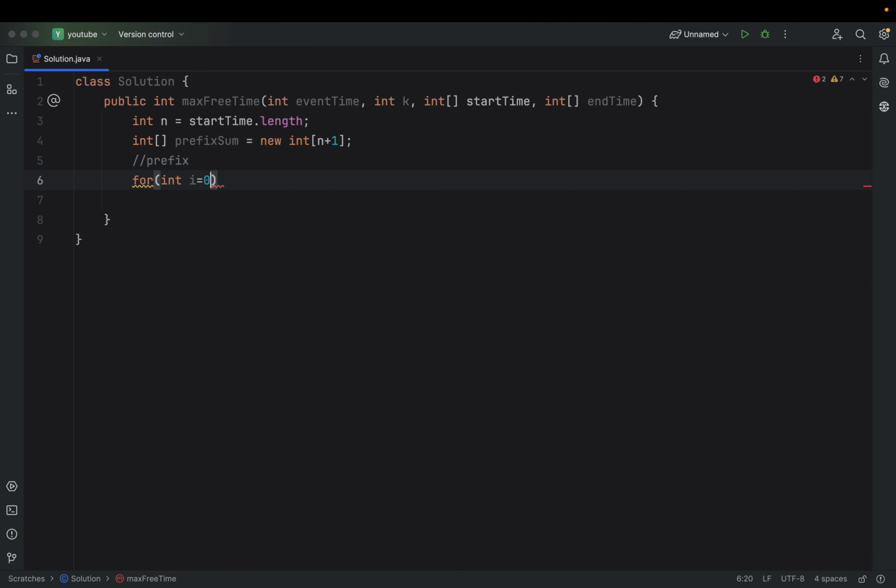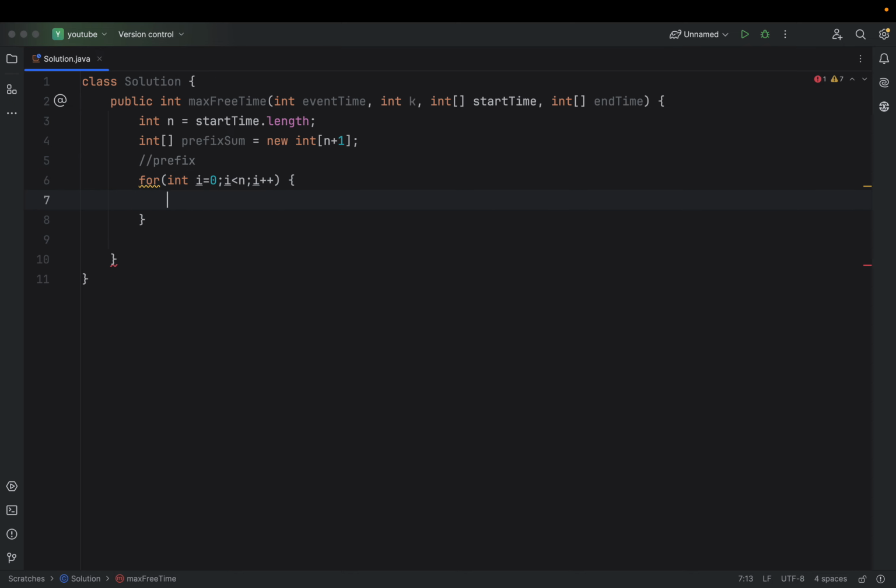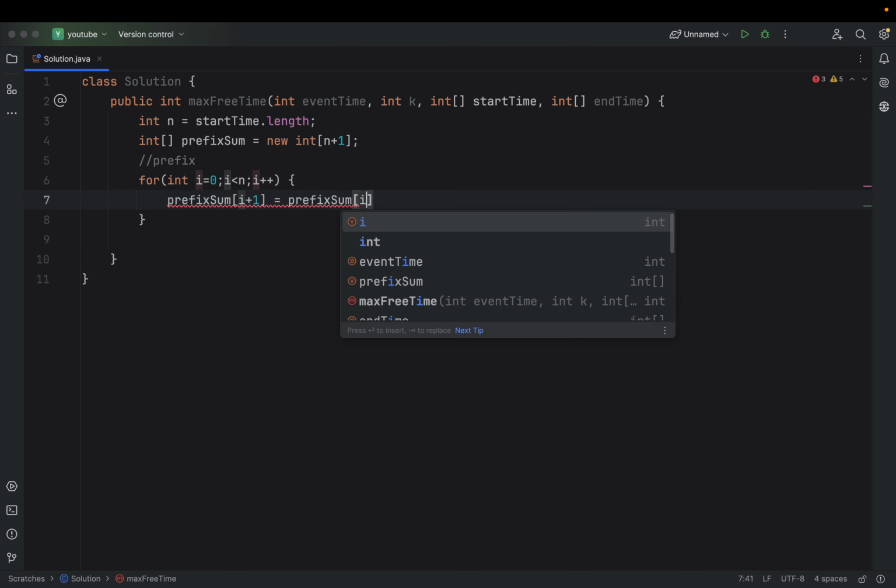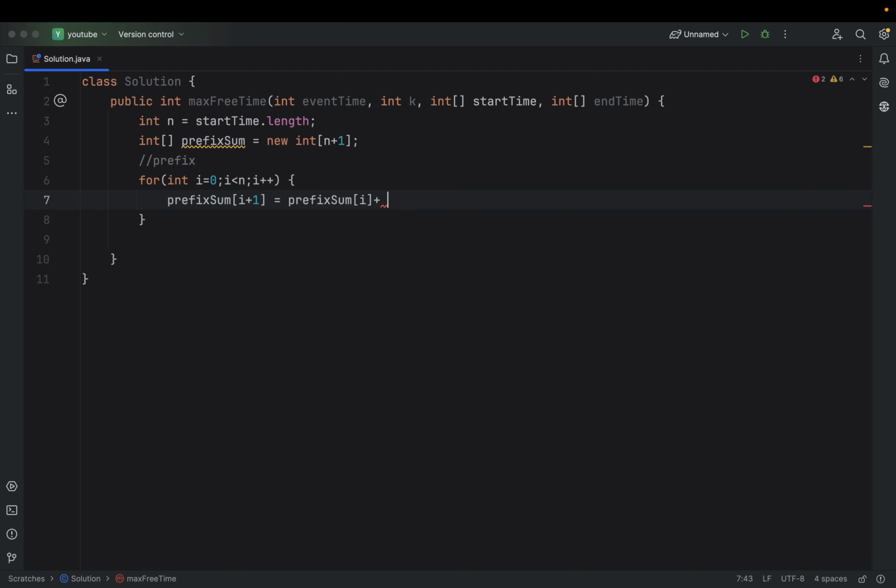So int i equals 0, i less than n, i plus plus, and I can just do prefix sum of i. I will be doing one-based indexing. So I have done i plus 1, so it will be prefix sum of i plus end time of i minus start time of i, right? So we have got the prefix sum array.